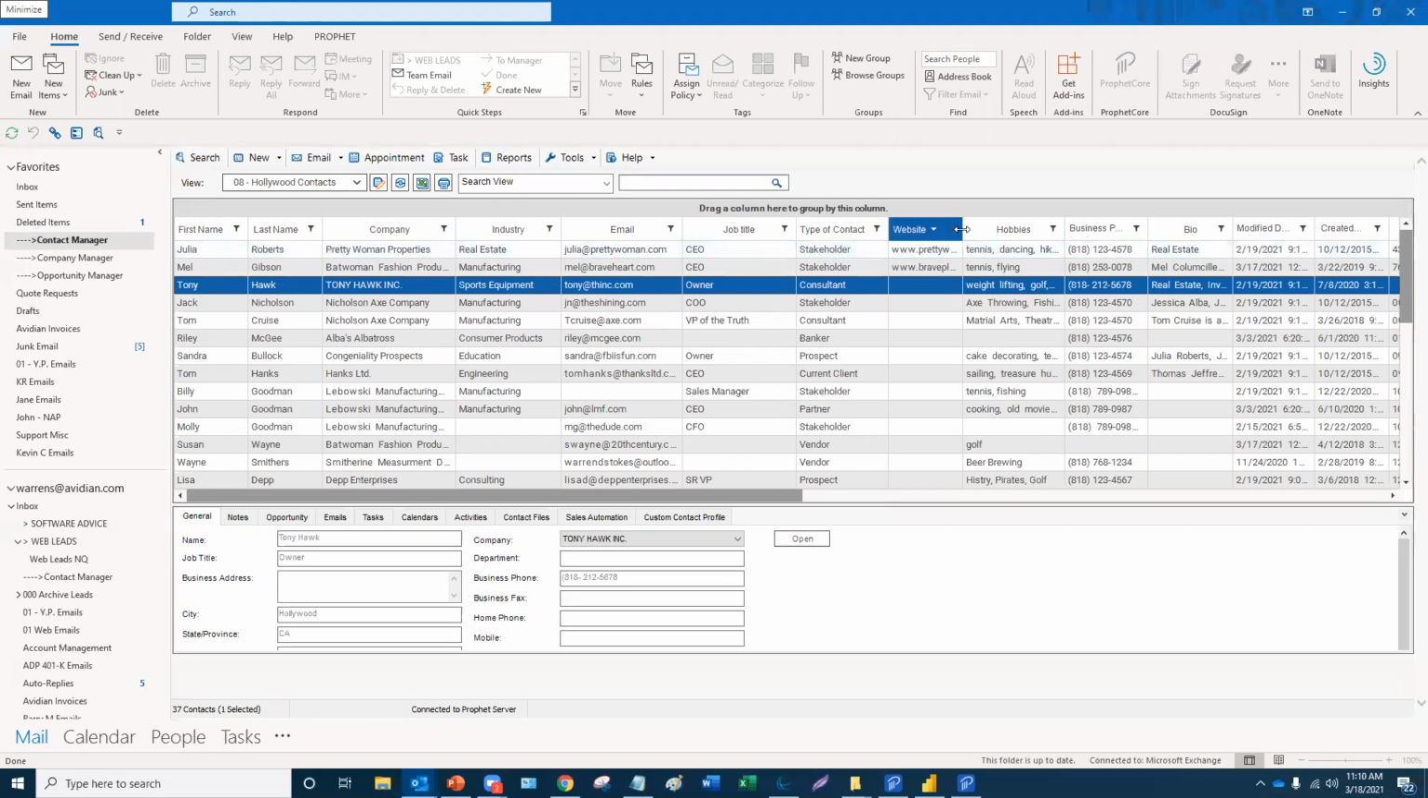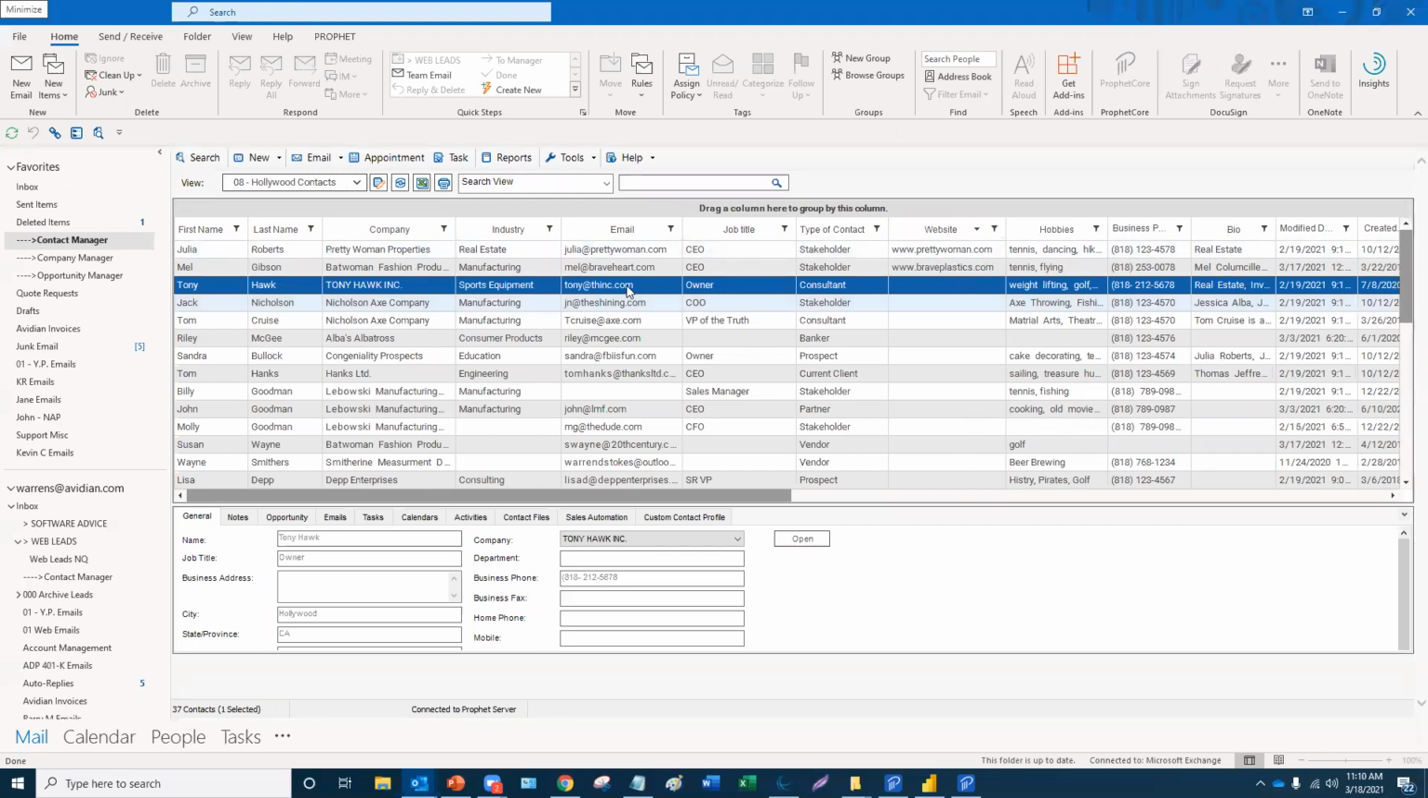So I've got all of my columns that I want. If you want to save those changes, you just right-click, save changes to view. What we're getting at is organizing these lists so that you export the right data or run reports on the right data. Now, let's talk a little bit about basic filtering.